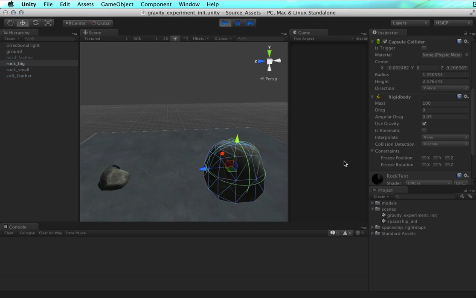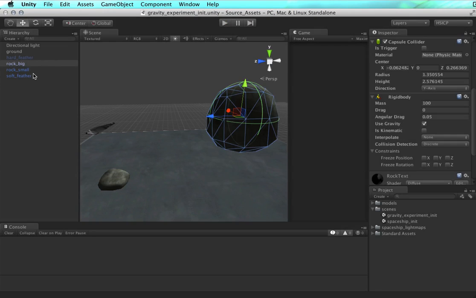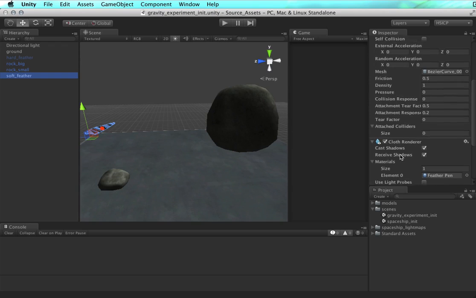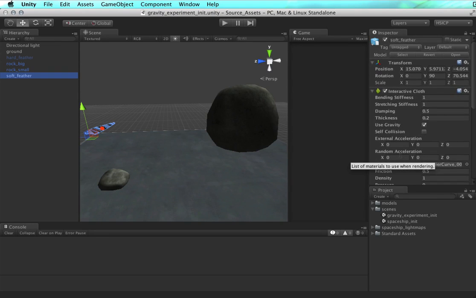While I'm pretty happy with the way that the feather wraps around the rock, we do not meet the hypothesis stated by Galileo that two objects will fall at the exact same speed regardless of the mass. And as we can see in the cloth up here in soft feather, there is no parameter for air resistance.